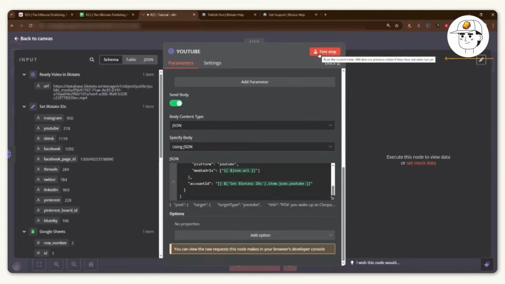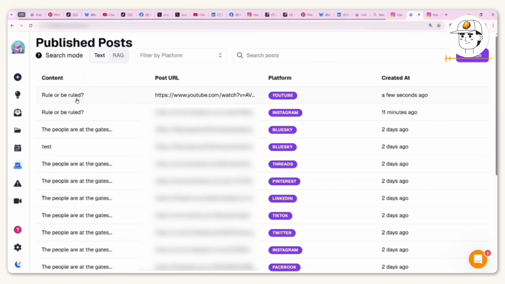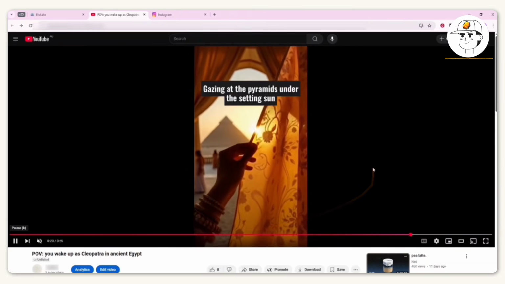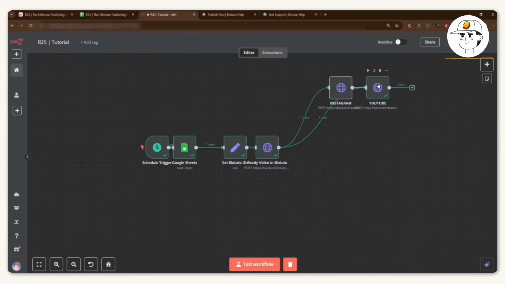And you can check the final JSON that will be posted to Blotato here at the right. So now if we click on test step, you can see that I got a post submission ID once again. If we return to Blotato's published posts, there's now a new YouTube line there, which if you click on that, you can see it published in my test account here. So now YouTube is already done. By the way, a reminder to make sure you always click on save, just so that your workflow is saved as you create it.